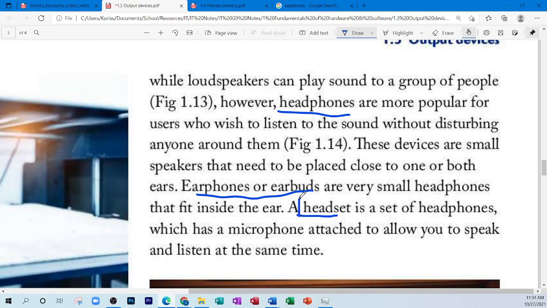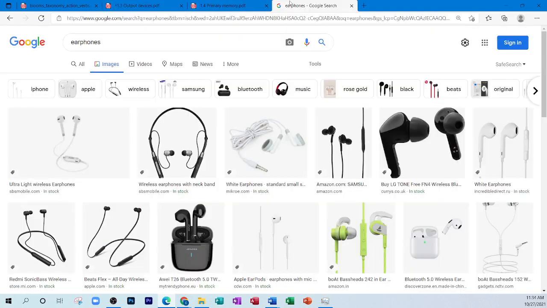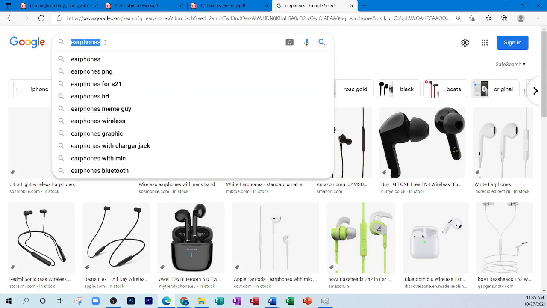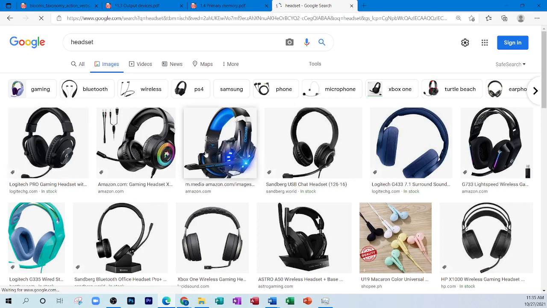And we have a headset. A headset is basically a headphone, but it has a microphone attached. So that's what persons would usually use when they're communicating or playing games or streaming and so on. So these are an example of headsets. A headphone with a microphone attached.